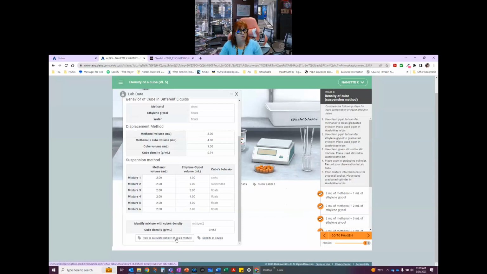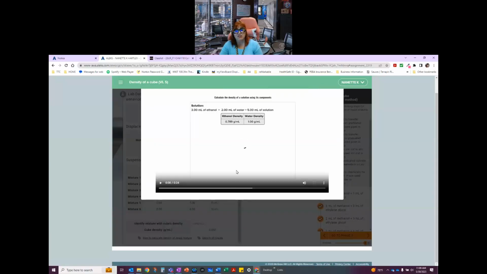How to calculate density of liquid mixture. And this is a little video that'll walk you through how to do that calculation, okay? And I did this calculation when I was showing this before, but you will know how to do this. Now, understand that you can do this way. You can come back and look at all of this stuff while you're taking the post lab. That's fine. But I would recommend writing everything down.